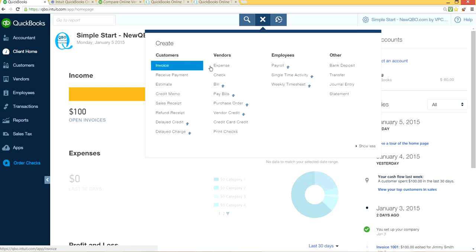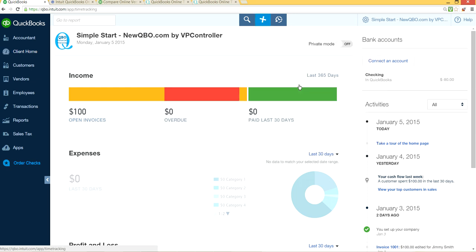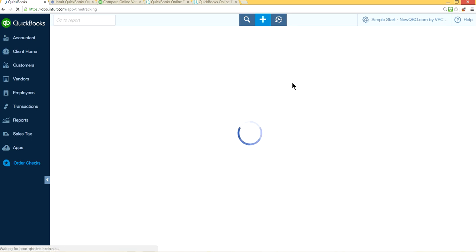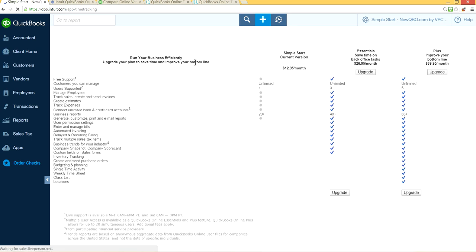It's the invoice for the income, expense for paying your vendors, paying bills, and then if you have employees, or if you want to use payroll, then you have to activate that one too. And then we have single time activity. There's a little arrow in here. If you want to upgrade, you click it here, and it will take you to another screen, and then you have to upgrade. They will give you an upgrade sign. So that's where you go.